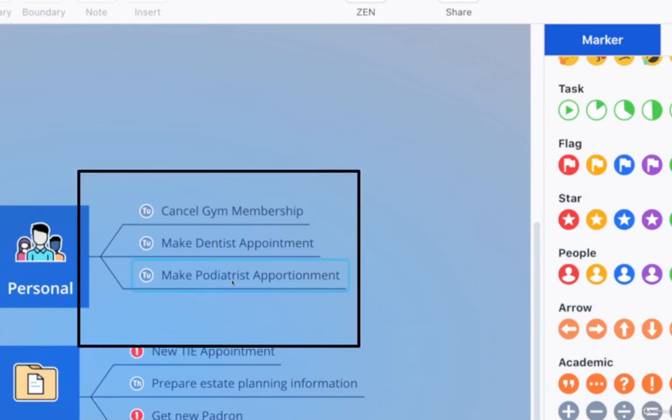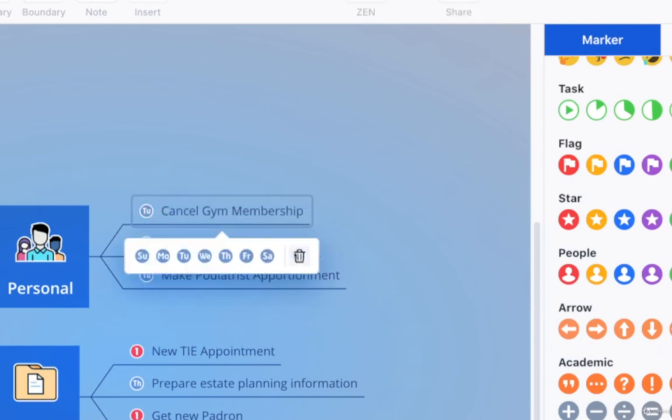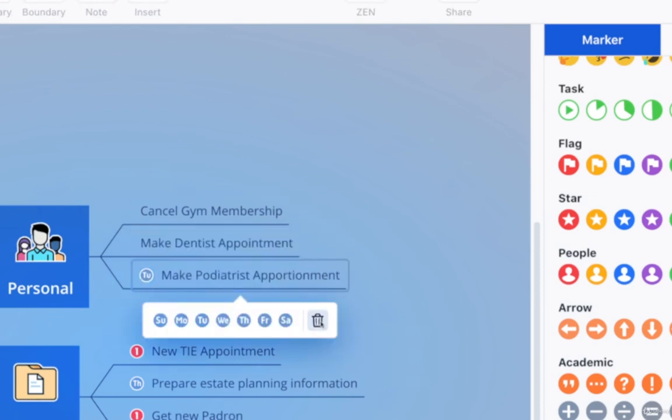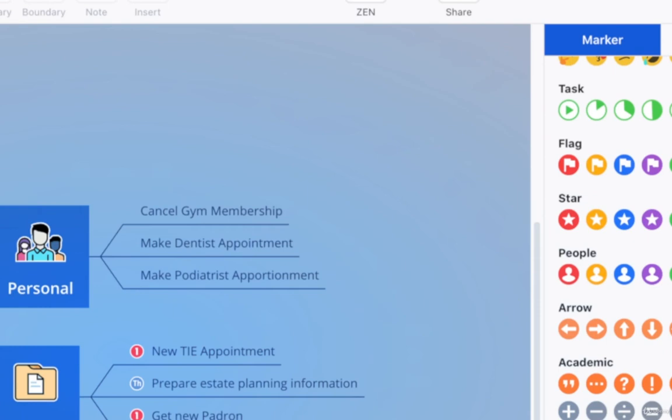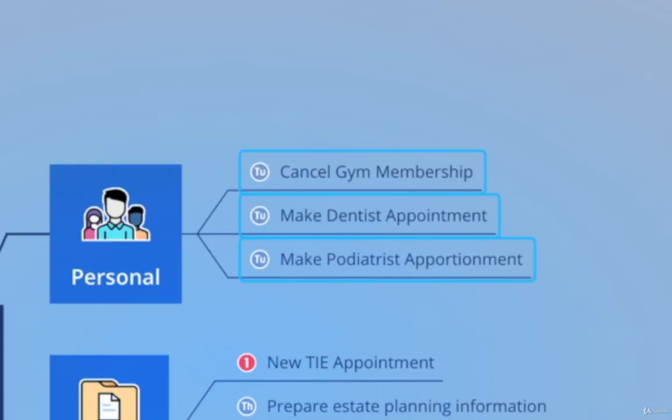All of these items under personal, I plan to do next Tuesday. So I'm just going to click in these and delete each one so I can show you how I added them. Instead of adding the marker for Tuesday to each of these 3 items individually, all I did was drag my mouse through the 3 items to highlight them. I come down here to the bottom right, choose Tuesday, and it applies Tuesday to these items.